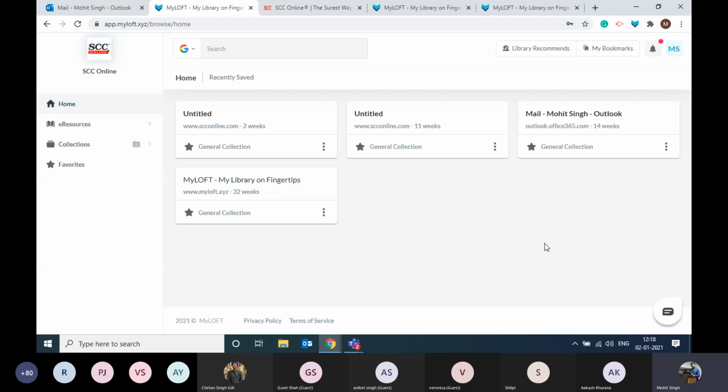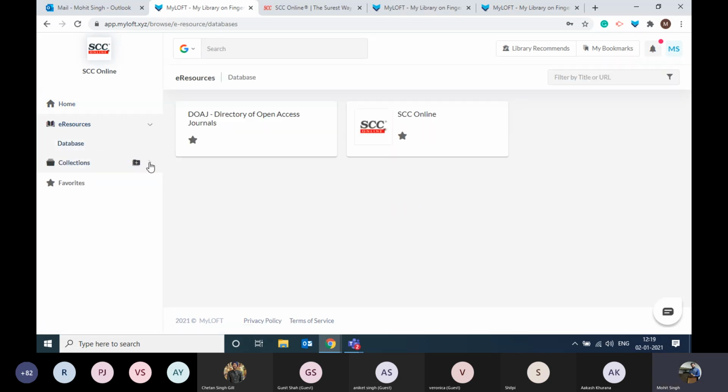So now we have reached this particular screen, that is the MyLoft screen, as you can see. Now the second step over here is please go to e-resources on your left hand side. Here you will see e-resources. Click on the database and therefore you'll see SCC Online. You do not have to type scconline.com directly. You have to click on SCC Online, which is there under the database section in the MyLoft website.